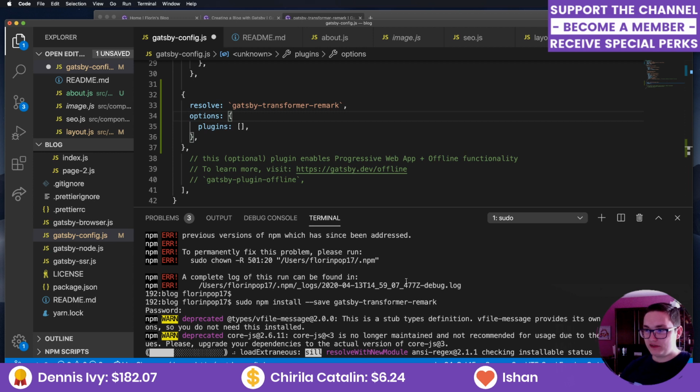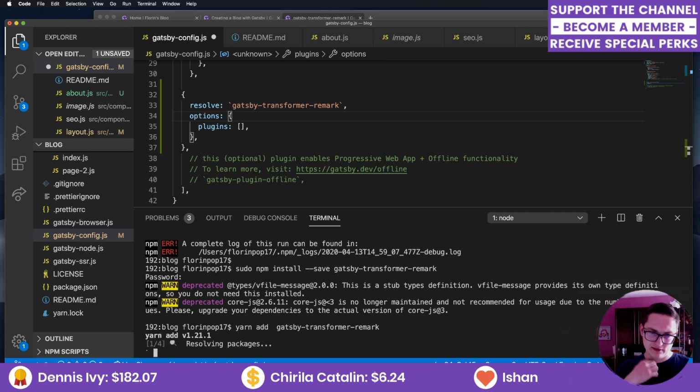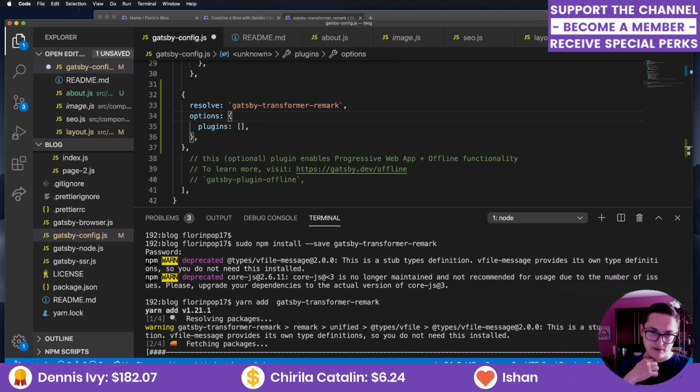You made yarn a default package manager. Yeah, right? Okay. So then let's do it with yarn. Yarn add, right? And maybe that will be faster. This is a stub files definition. With file provides its own definition. Blah, blah, blah. Okay.